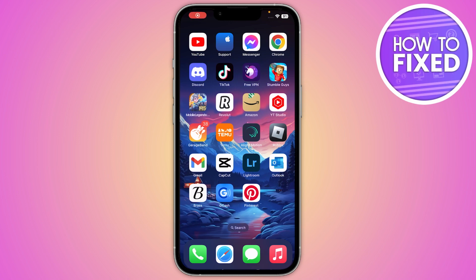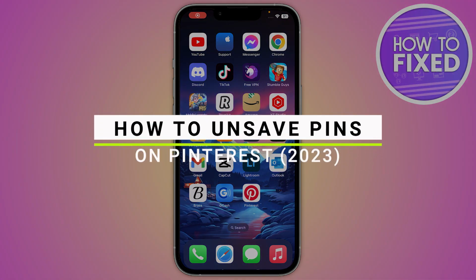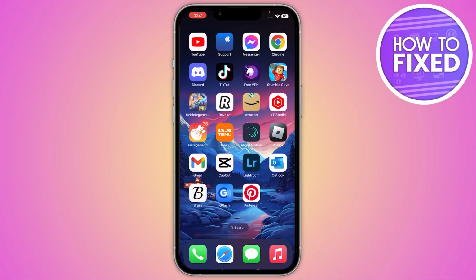How to unsave the pins on Pinterest. Hey guys, in this quick tutorial I'm going to show you how you can delete a pin on Pinterest. The steps are really easy and simple. So now let's get started.